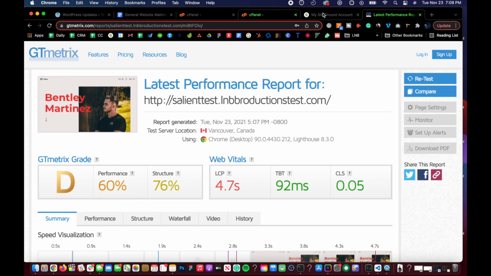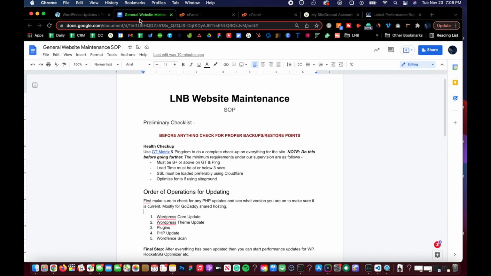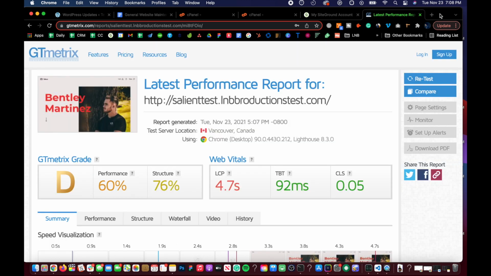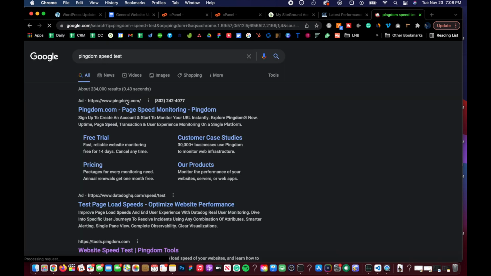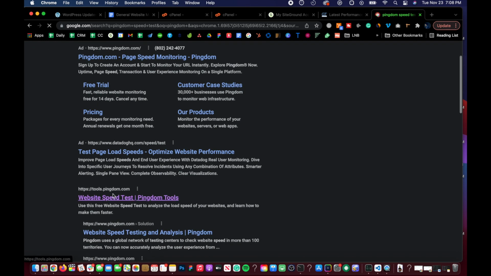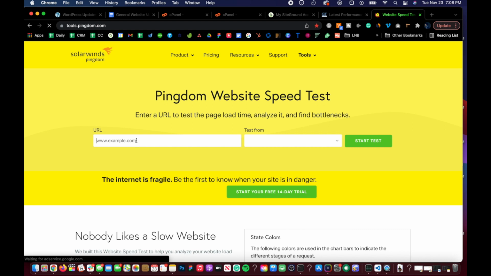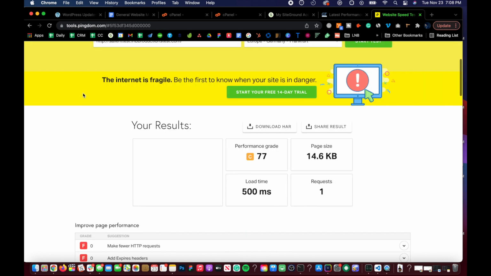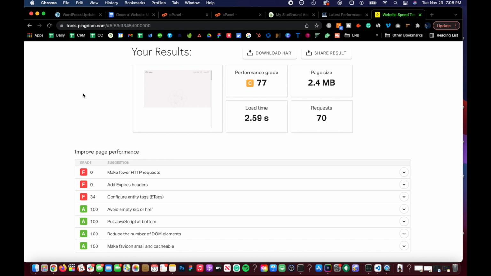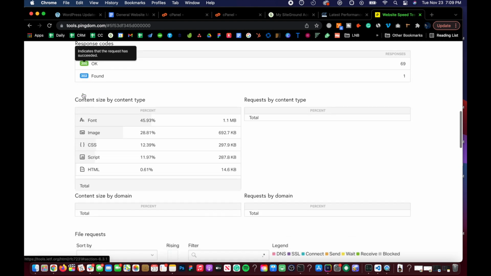Now, we can also check it on Pingdom, which is what I also like to do. I'll put that in the document as well. Alright, let's do that. Test it from Germany. It'll be way worse, because we do not have a CDN on this. Highly recommend getting a CDN. It helps everything. Not too bad. We got a C.